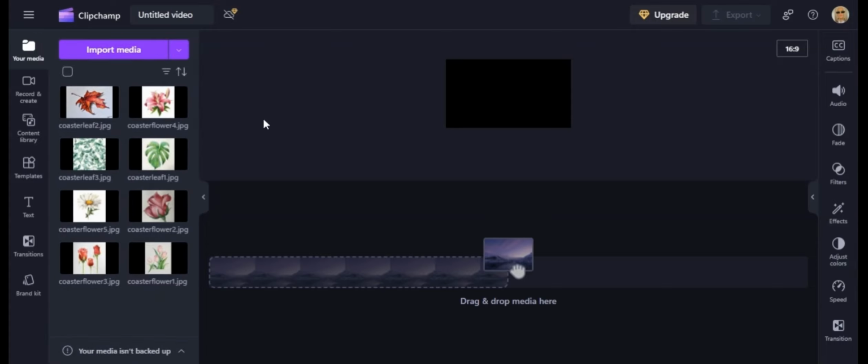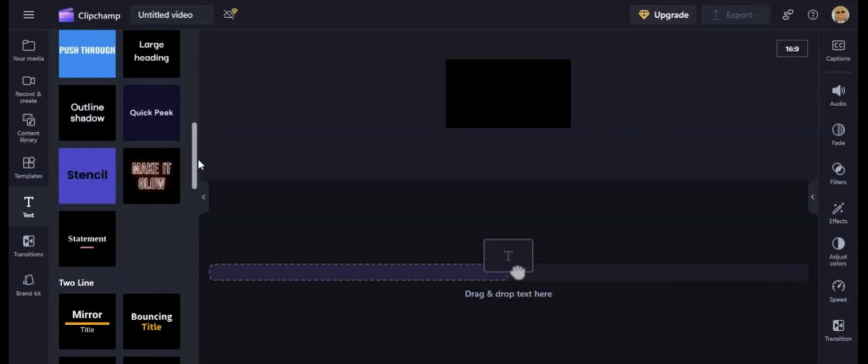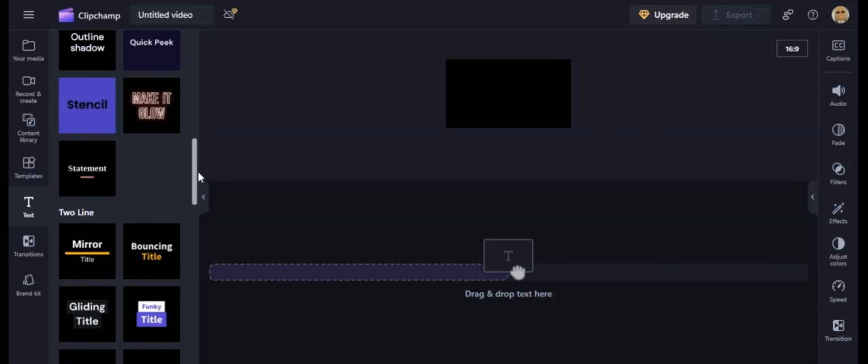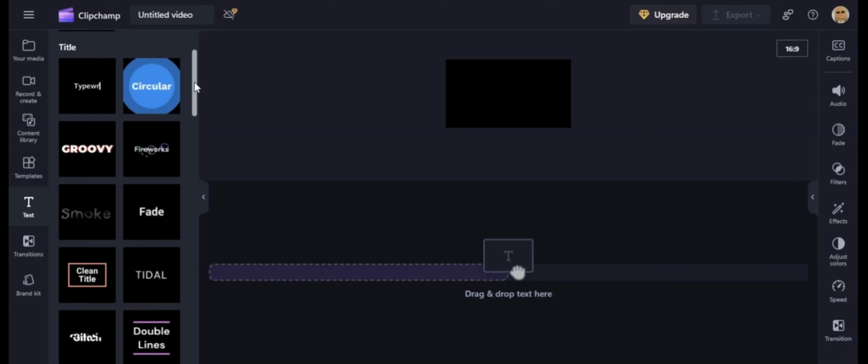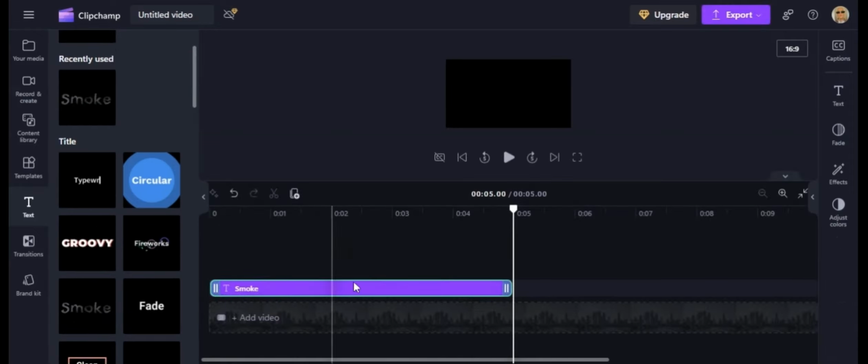On the left toolbar, let's click on Text. You can choose from their options, or you can create your own by clicking on Text here. They have many here to help with the creativity. Let's pick this one. You will see a text box has appeared in the video screen.